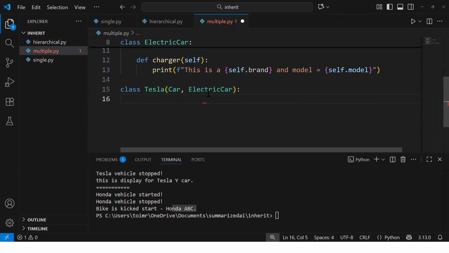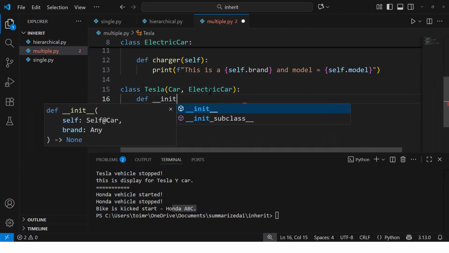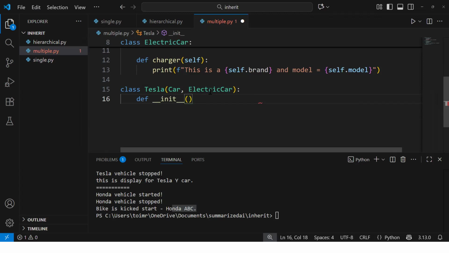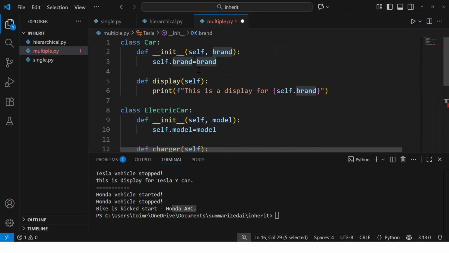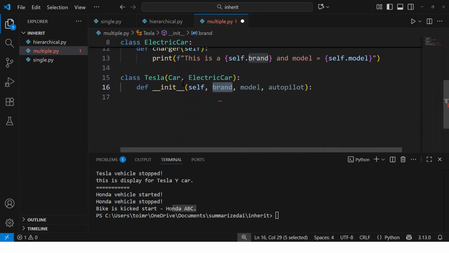Now after this, let me go ahead and create a constructor. So I would be saying def __init__, and then here I am going to pass self, brand, model, and autopilot, just a variable for the autopilot. Now this is done. Now we know this brand refers from the Car class, and model refers from the ElectricCar class.